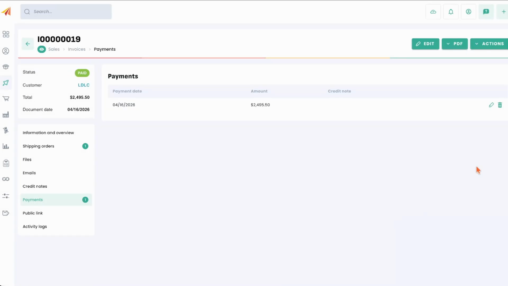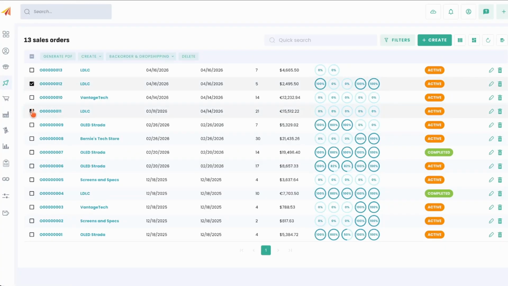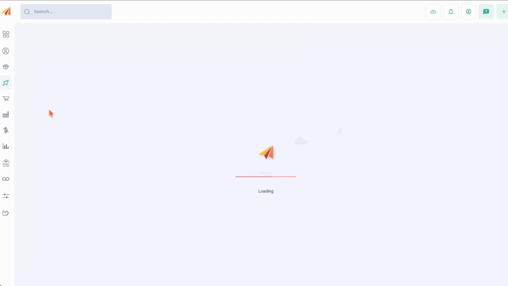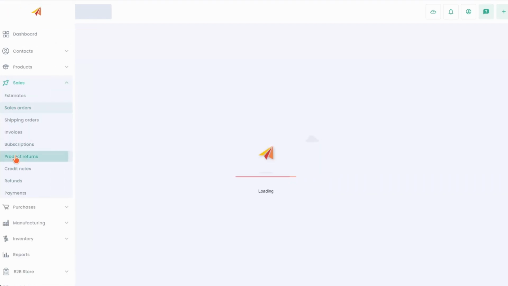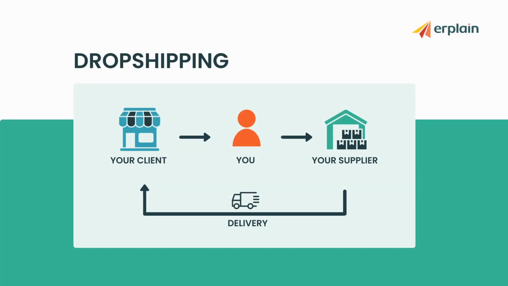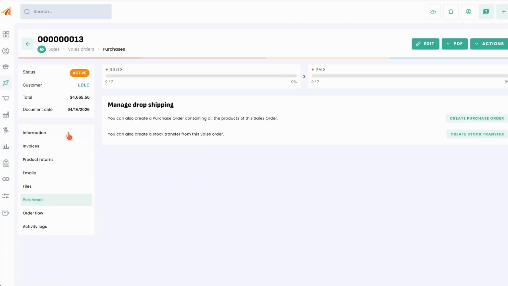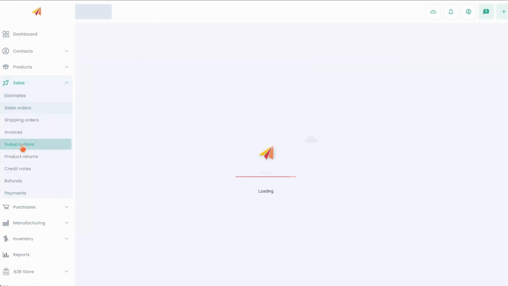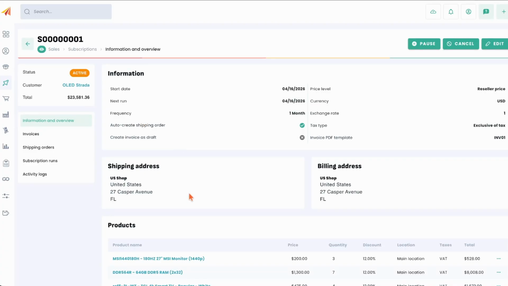If a customer has multiple active sales orders, you can also consolidate them into a single invoice. Erplain also supports additional workflows such as deposit invoices, product returns with credit notes or refunds, and drop shipping. With drop shipping, you can generate a purchase order to your supplier directly from a customer order without impacting your inventory. And finally, you can also manage subscriptions to bill products or services on a recurring basis.